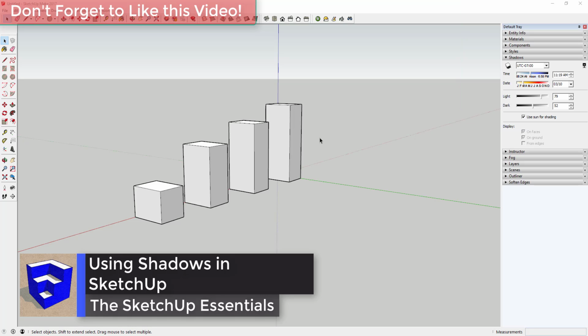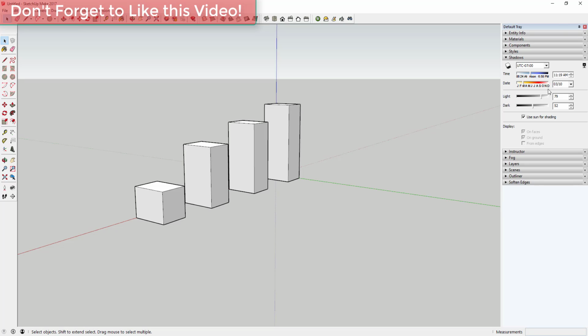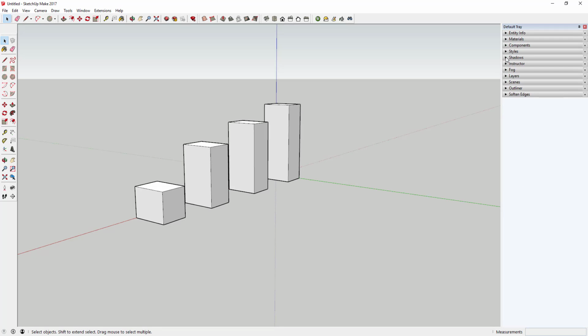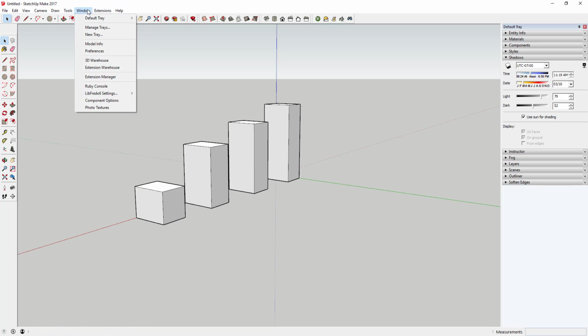So first thing you're going to need to do is have your tray turned on, because the shadows section is located in your tray. So if you have your tray, just go down and find the section labeled shadows and click on the little arrow to open that up. If you don't have that visible, go to Window, Default Tray, make sure shadows is checked, and make sure show tray has been clicked on. So that should turn your tray on.